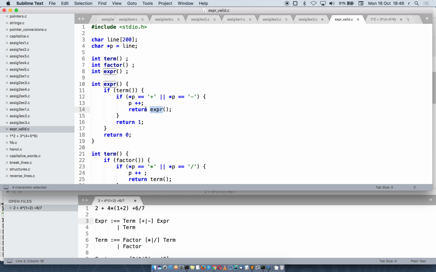Clear? So, for brevity, I'm just going to return that. Very frequently I see this kind of thing: if expression, then return true, else return false, which is 1, 0. This is very bad programming practice. It shows that you're a beginner with a capital B. Okay?